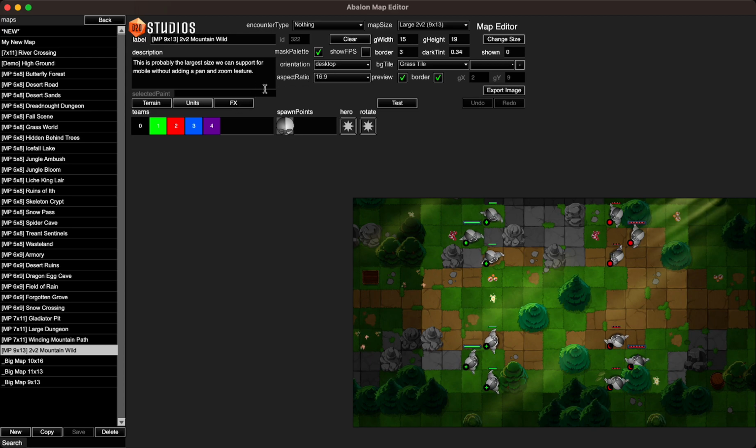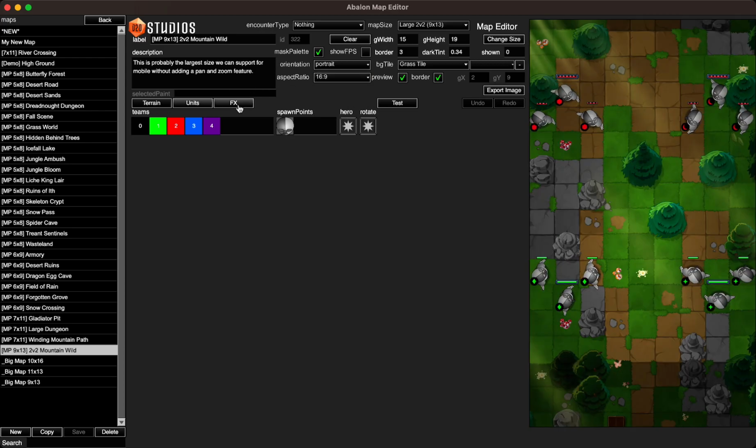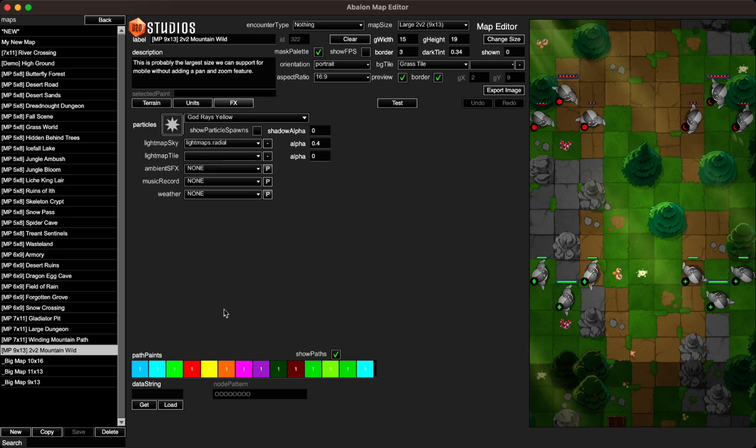Okay, let's go back to the portrait and terrain. Let's see if there's any effects here. We talked about the weather. We talked about the paints. Oh, of course, the very last important thing.